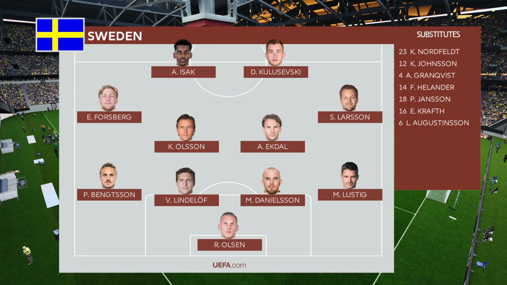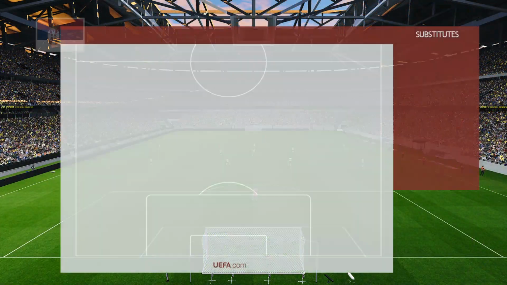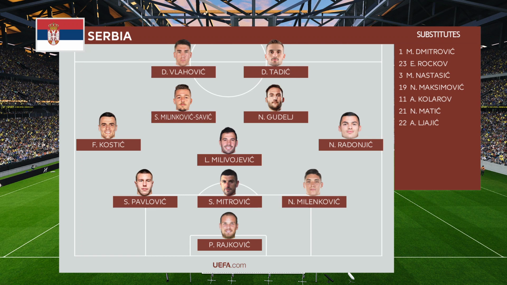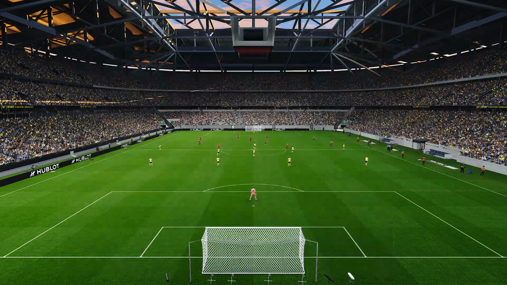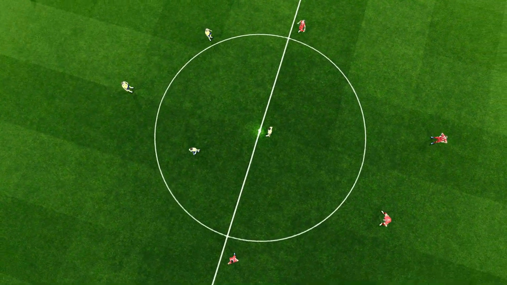Real Sociedad's Alexander Isak and Tottenham Hotspur's Dejan Kulusevski, the strike pair. RB Leipzig's Emil Forsberg on the left midfield spot. Those are your attacking players who are from Sweden. For Serbia, it's 3-5-2. Dusan Vlahovic of Juventus alongside Dusan Tadic of Ajax. Milinkovic Savic of Lazio in central midfield. Those are your players to watch for Serbia.